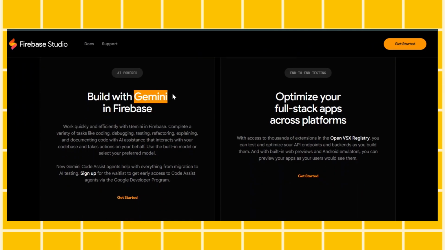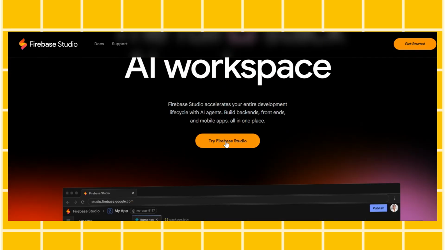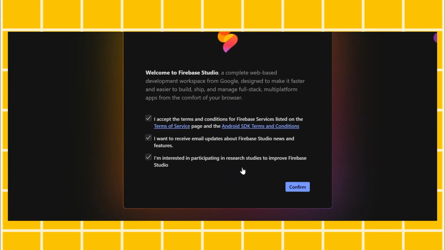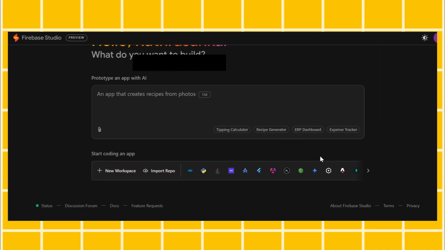Let's try using Firebase Studio. To access the Firebase Studio, let's click on the Try Firebase Studio option. As I am using my Google account, I need not sign up separately. Once the authentication is successfully done, we are redirected to this page.